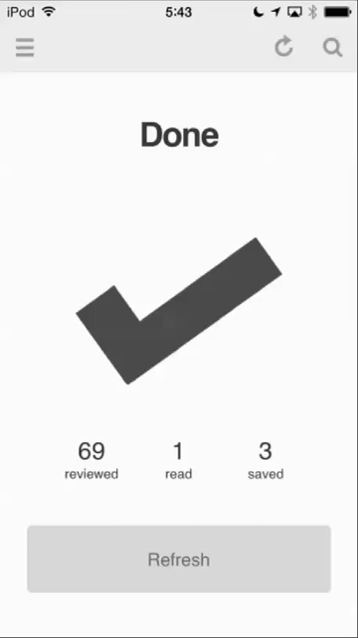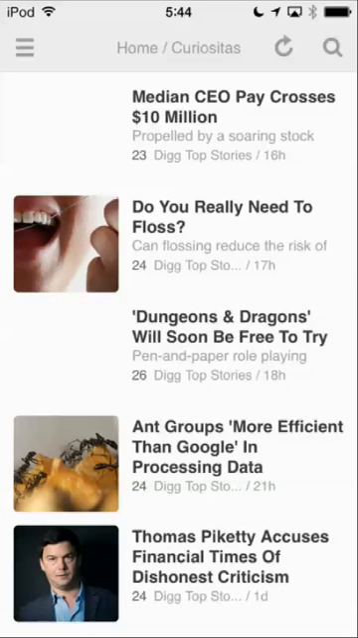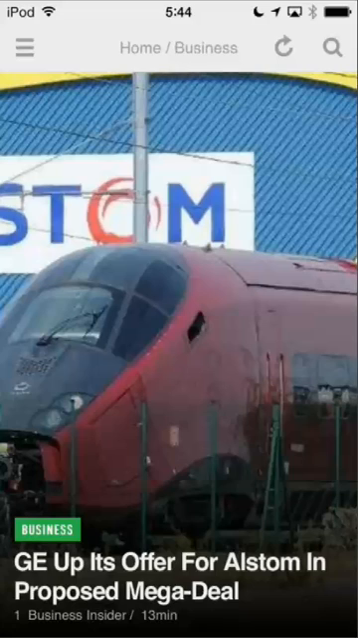And now look what happened. I just flipped through about, I don't know how many sections I have in my virtual newspaper, but when I get to the bottom, see what Feedly is doing is presenting these to me like 10 at a time in each section. So I get to the bottom and it tells me that I reviewed 69 articles in that short period of time. I read one, I tapped through to one and read all the way to the bottom and I saved three. I hit refresh and I go back up to the top again. And so this is how I read my news.